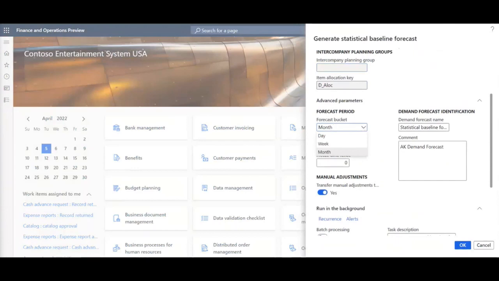I can choose what the buckets I want my forecast to come out in: day, week, or month. And in this case, I want month. I'll set my forecast horizon, which tells us how many buckets into the future we're going. So 12 months is a year's forecast. I can also set a freeze time fence if I don't want the next couple months to be edited, but I'll just leave that at 0.